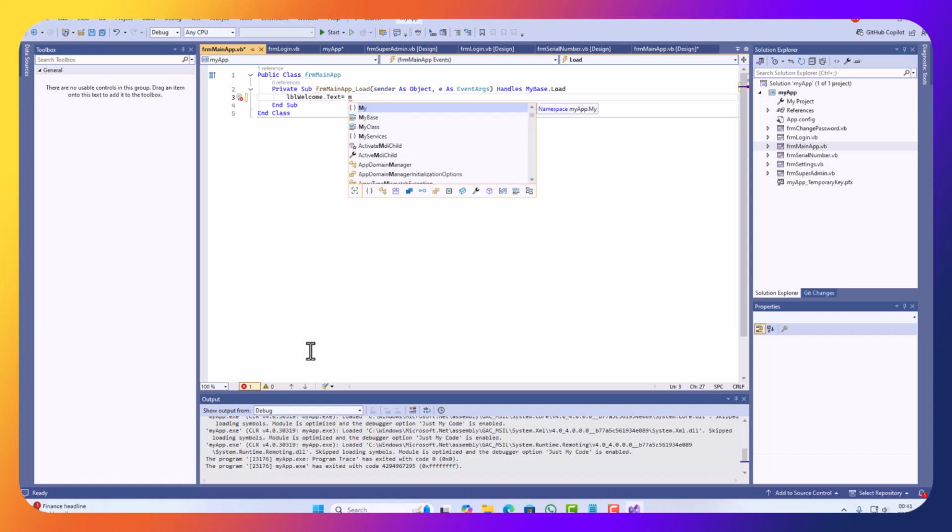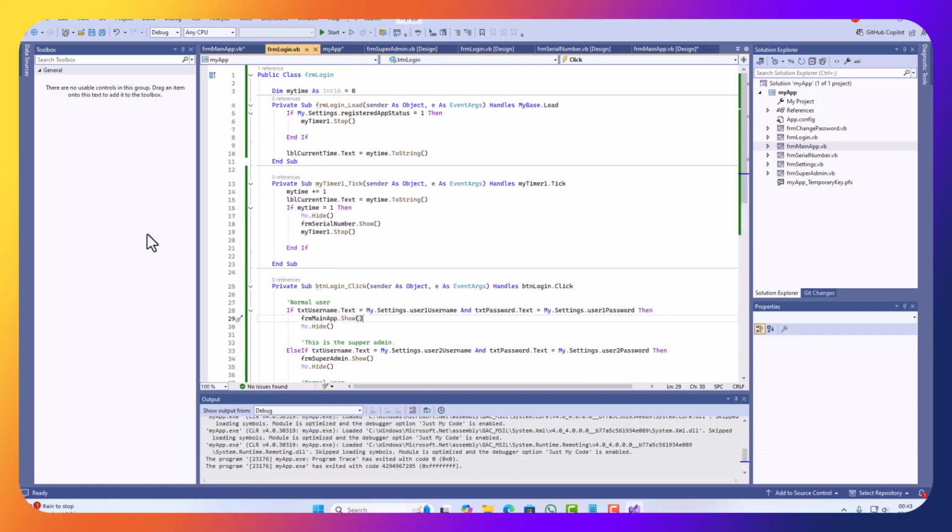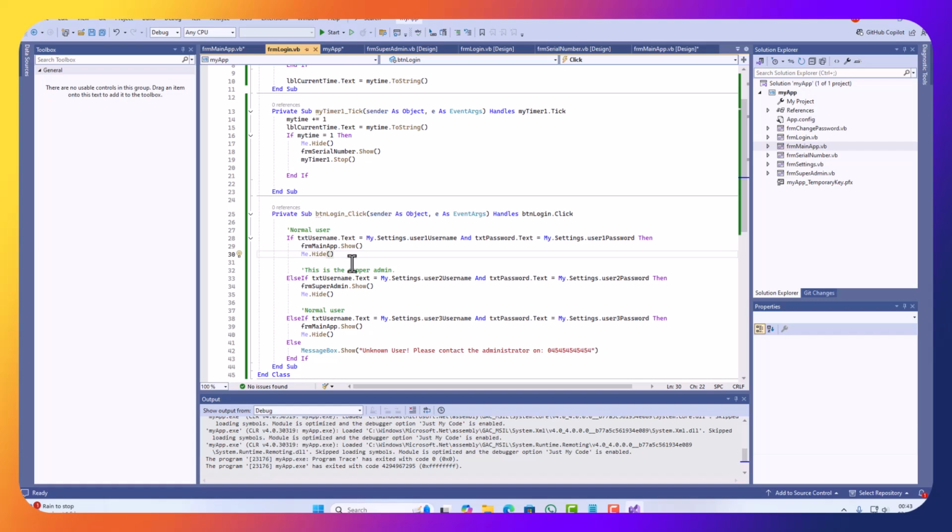and then I will say my, let's put this on my settings. So my dot, let's go to my settings. Oh, let's do it a different way. So let's create a global variable here, a property variable on the login page. So let's go to the login page, and here we are going to create a property variable. So we want to pass basically the user here.